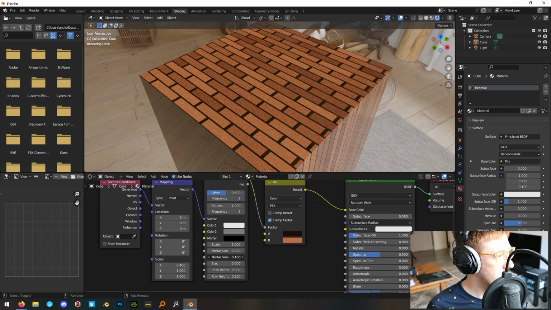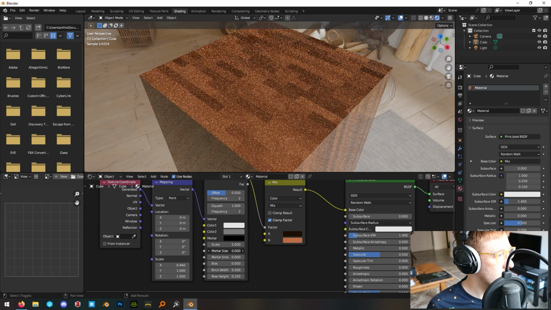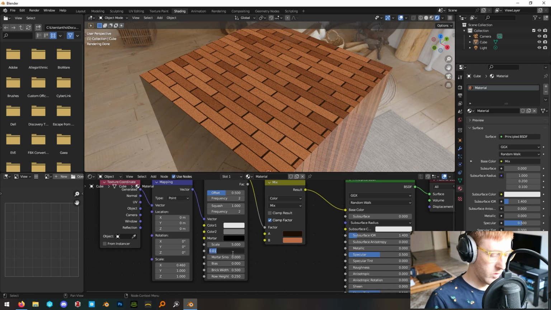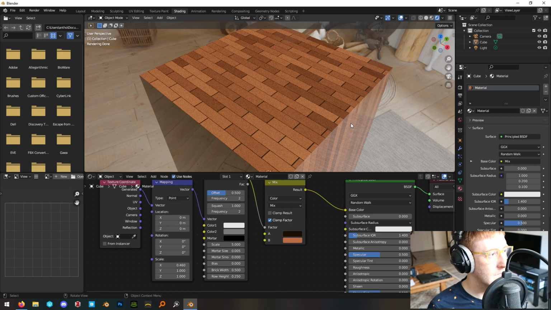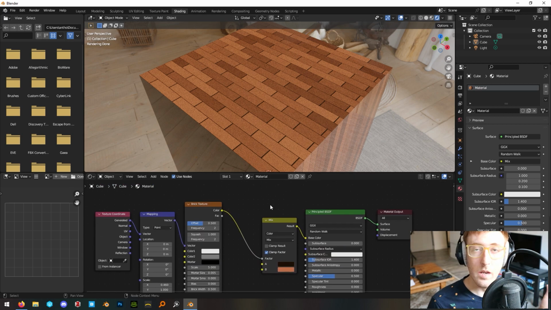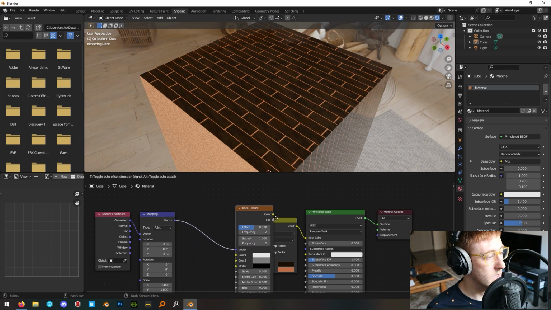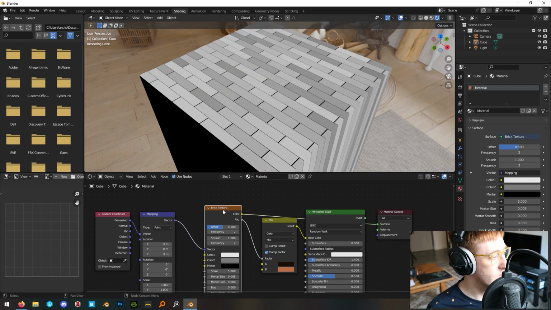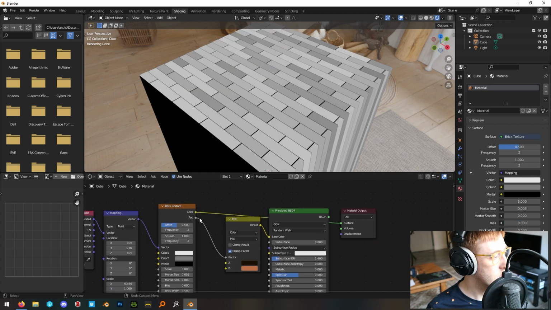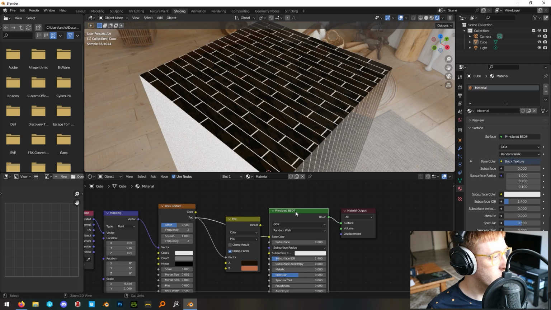And if I reduce this mortar size to like 0.005, something like that, you could also use this to make floorboards. And if you had your own custom wood material that you wanted to use for the boards, so instead of modeling every individual board like we did in the previous video, you could also just use this factor input here. Let me plug this factor into the base color so we can get a look at this.